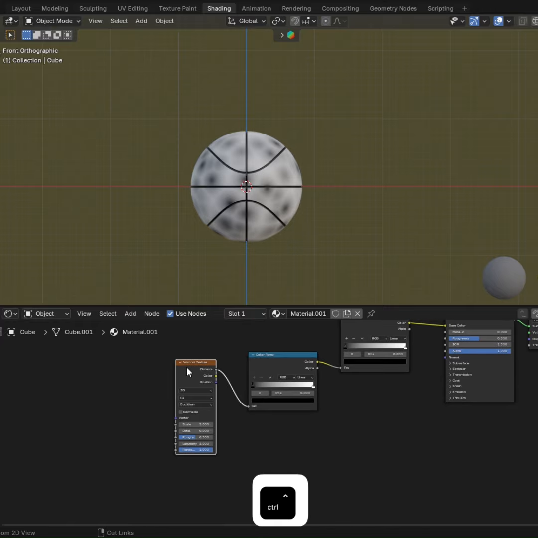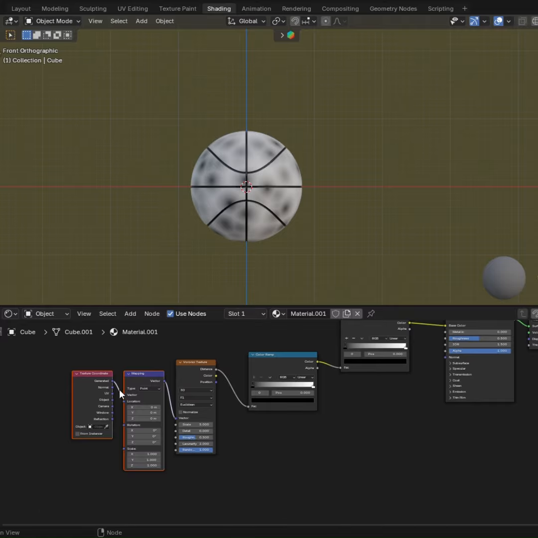Select the Voronoi texture and press Ctrl-T to automatically add texture coordinate and mapping nodes. Connect UV of texture coordinate to vector of mapping for consistent texture placement.